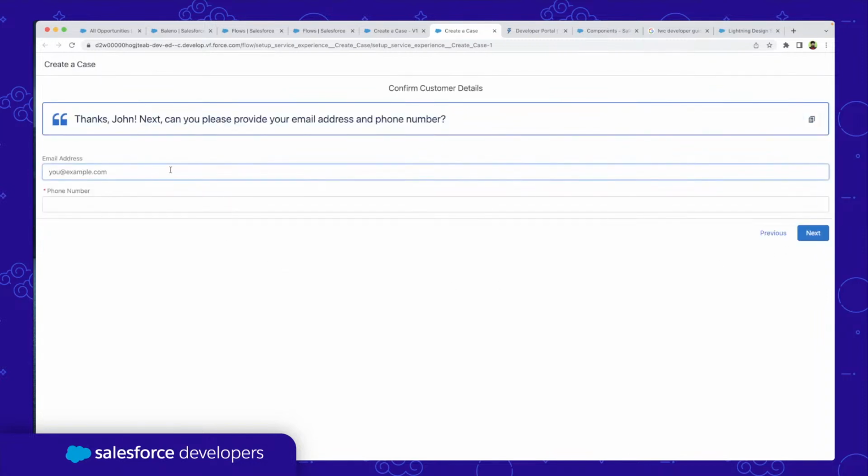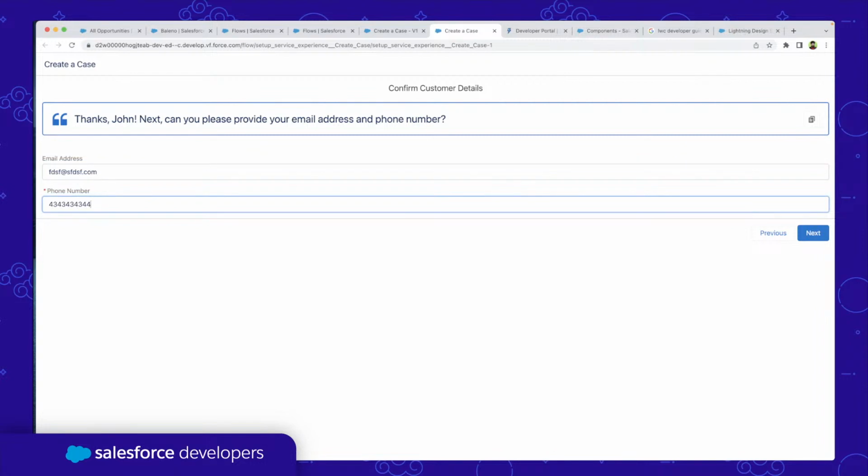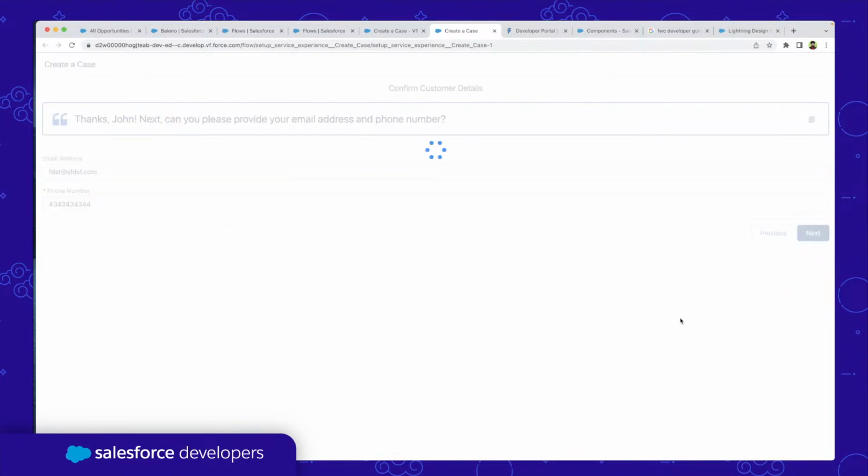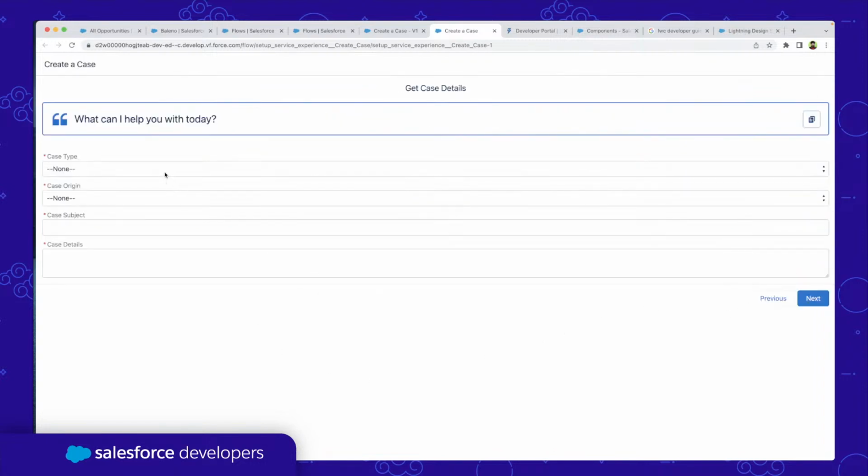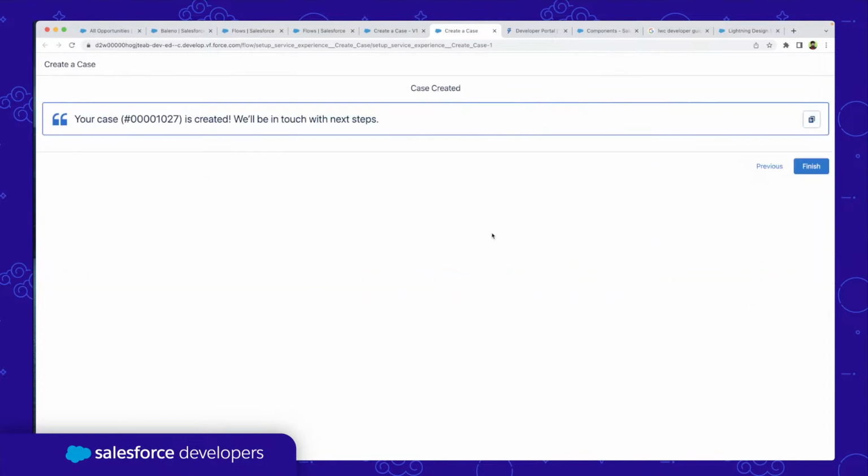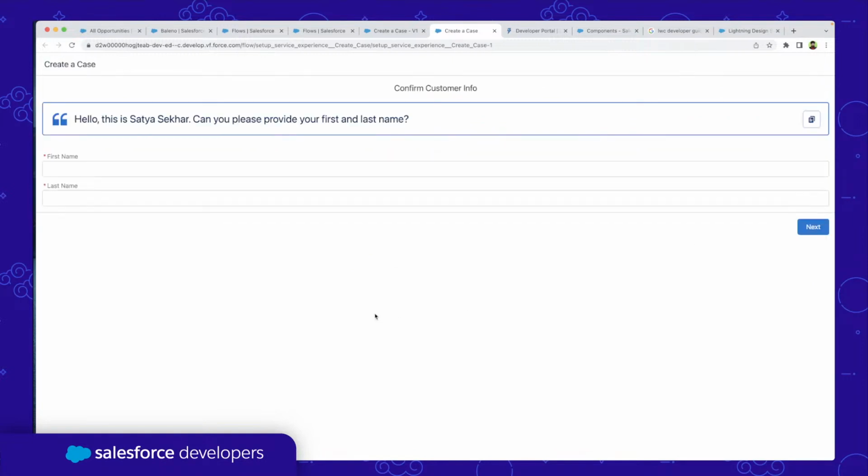It takes you to the next step where you are going to enter some email address and phone number, maybe, say next, and then you can create a case type, so on and so forth, maybe electrical. I'm choosing something randomly, some issue, some details, next, and finish. This is going to create a case.